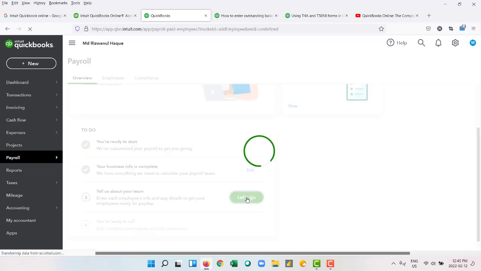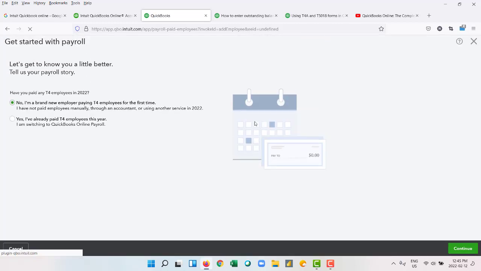Tell about your team. Payroll means how we can make payment to your employees. It is very simple and easy. It's not a very difficult task.